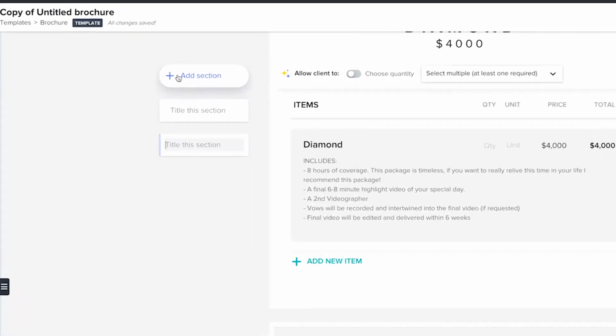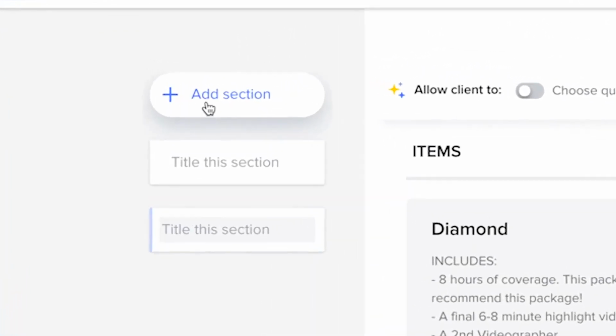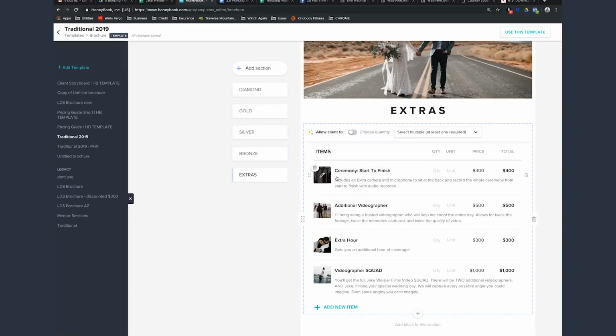I'll just copy that process from my 3 other packages by adding a new section on the left hand side. For extras, I like to just manually add new item and then type in each extra, which allows me to add pictures next to each one.